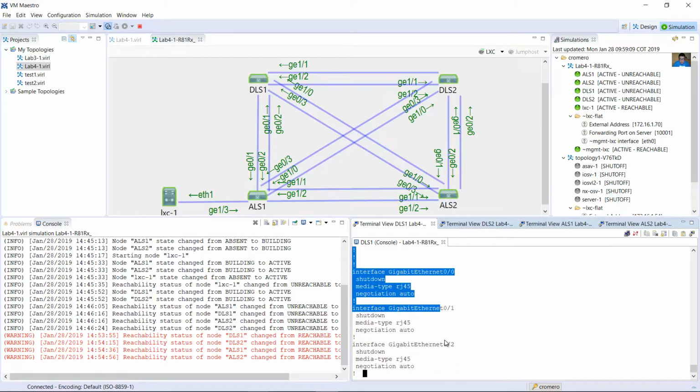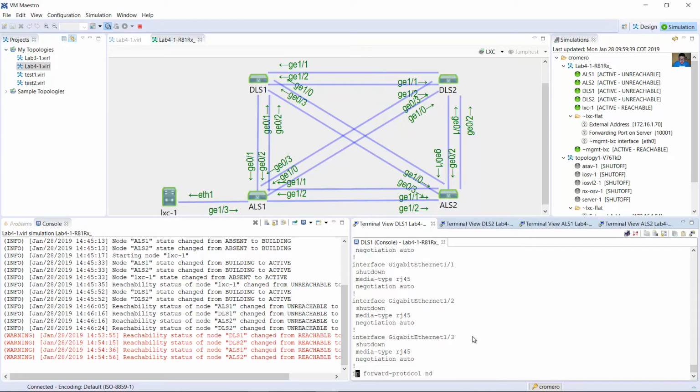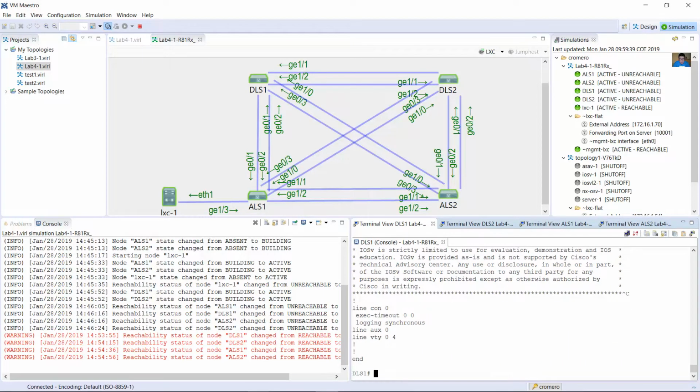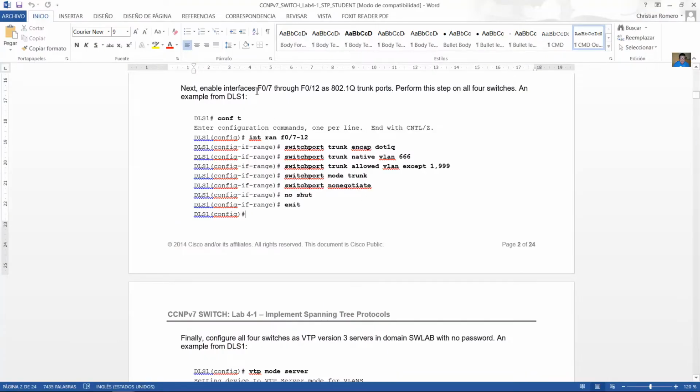The interfaces with no configurations. That is very good. You can start from 7 to 12. Configure trunk ports. Configure this on all switches. This was previously configured in previous labs. I will copy and paste this from 7 to 12.